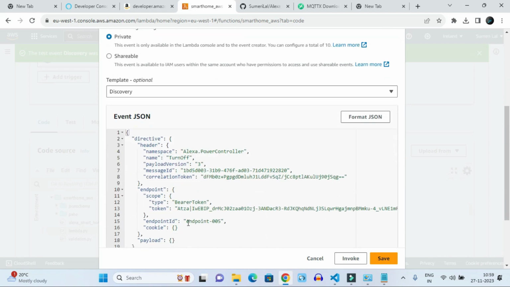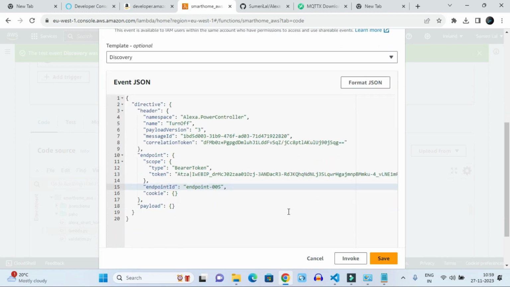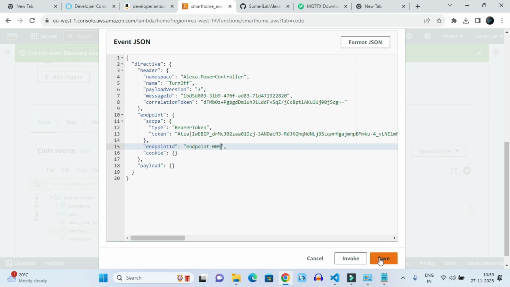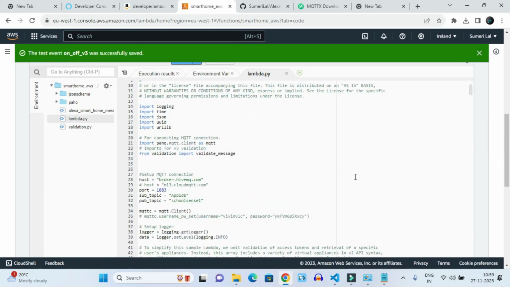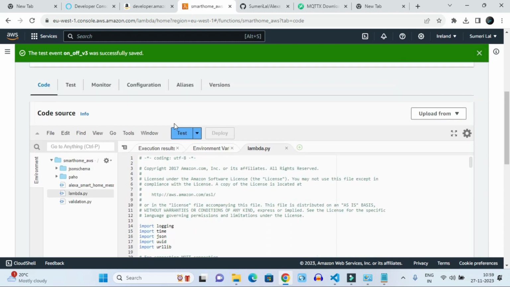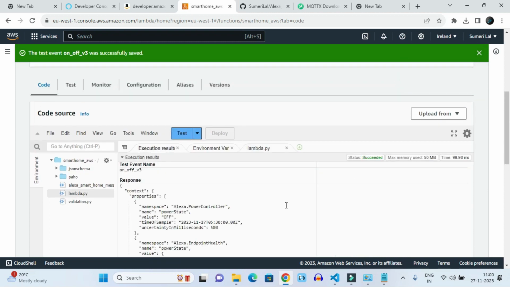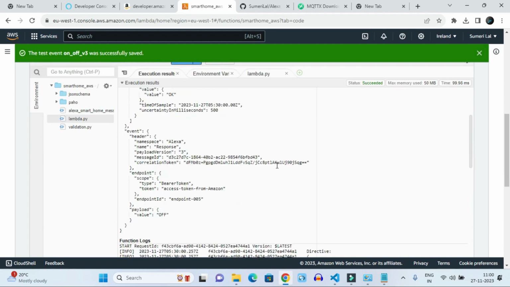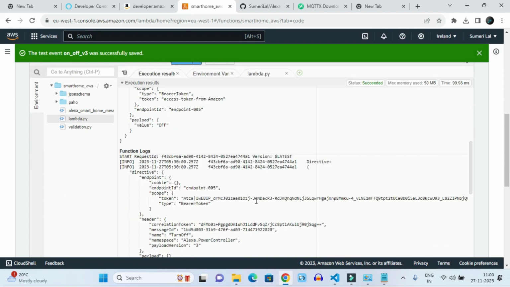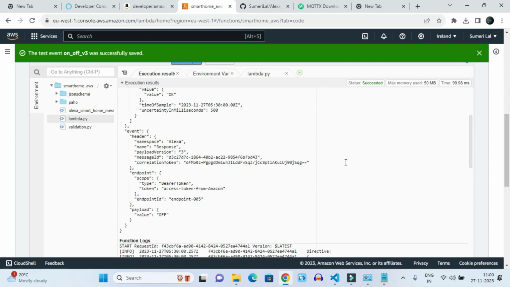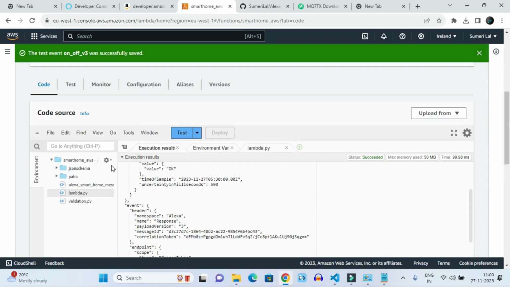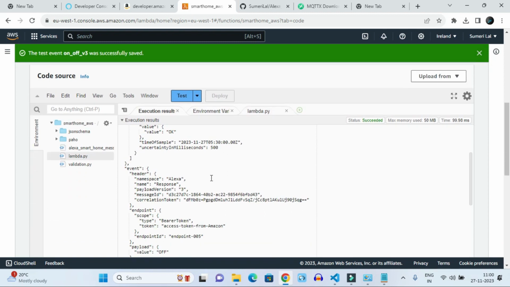I have written here for endpoint 5, but endpoint 5 doesn't exist. It will show, hopefully it will show some error. Let me check. It succeeded. It succeeded because it's sending request to endpoint 5, but endpoint 5 doesn't exist, so nothing will happen into our skill or Alexa app.